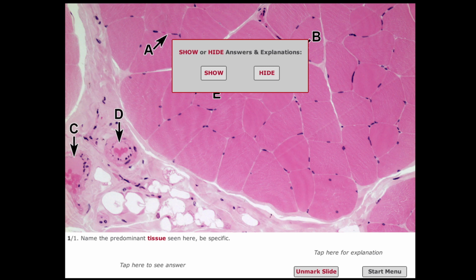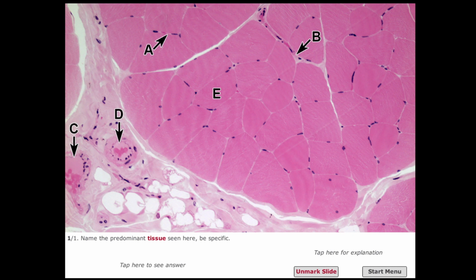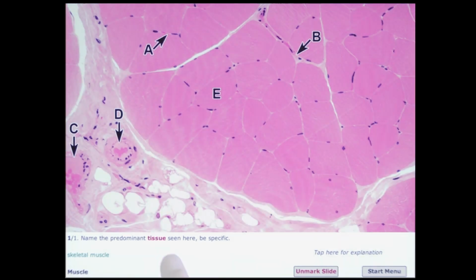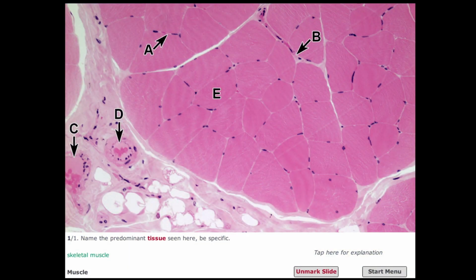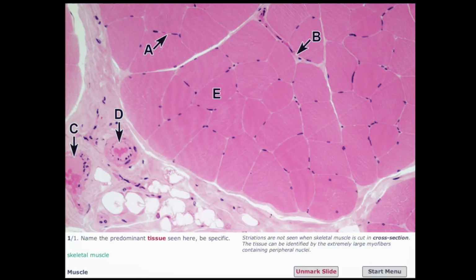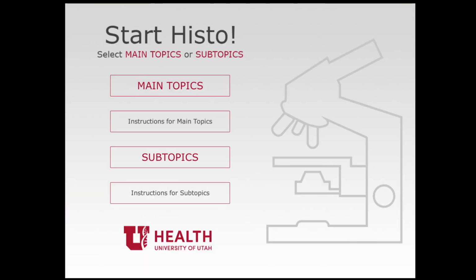Since we're in the Learn mode, you choose to show or hide answers. Let's pick Hide this time. Now you see the question, but the answer and explanation are hidden. You can say the name of a tissue to yourself, skeletal muscle, and then check your answer by tapping below. You can review the explanation by tapping to the right. If you're satisfied that you know this identification, you can tap Unmarked Slide. Since there was only one marked slide, you're taken back to the Start menu.